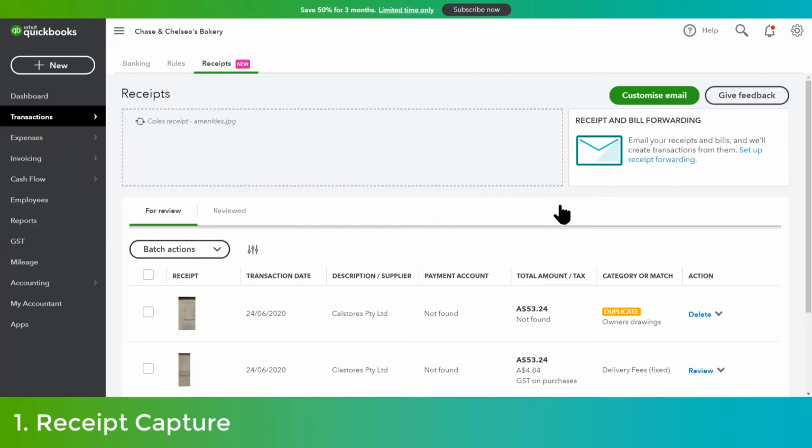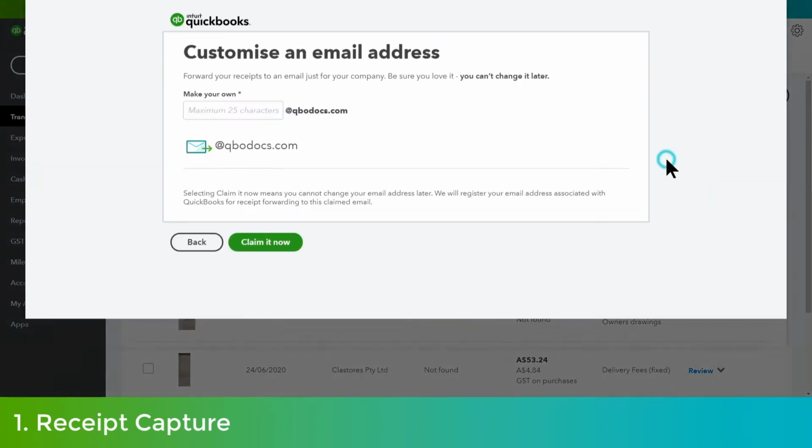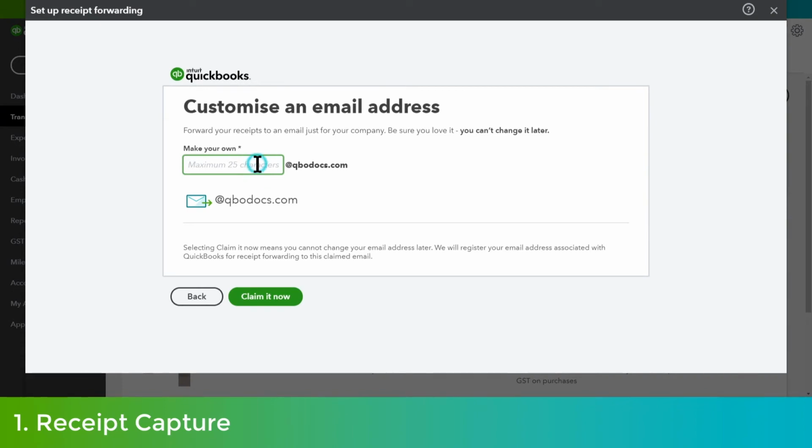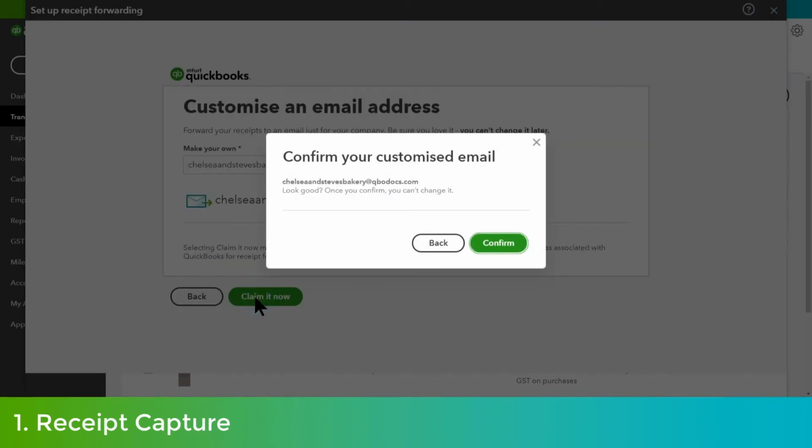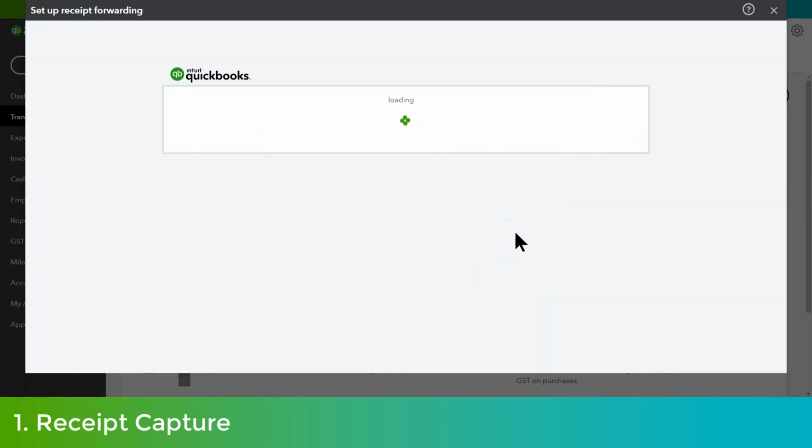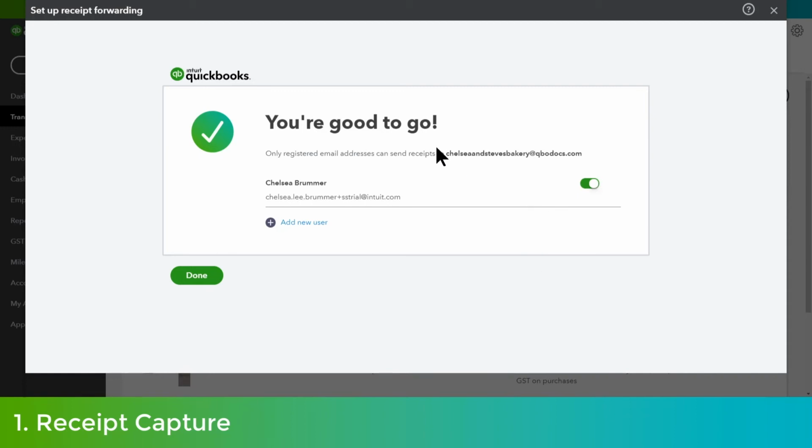And the other option is to forward receipts from our email. So to do that, I'm just going to create an email address here. So it's a unique email address that I can forward receipts to. So Chelsea and Steve's Bakery at QuickBooks.com. And I'm just going to hit claim it now. It's asking us to confirm our customized email. And that's it. We're ready to forward emails to this email address that you see on screen.